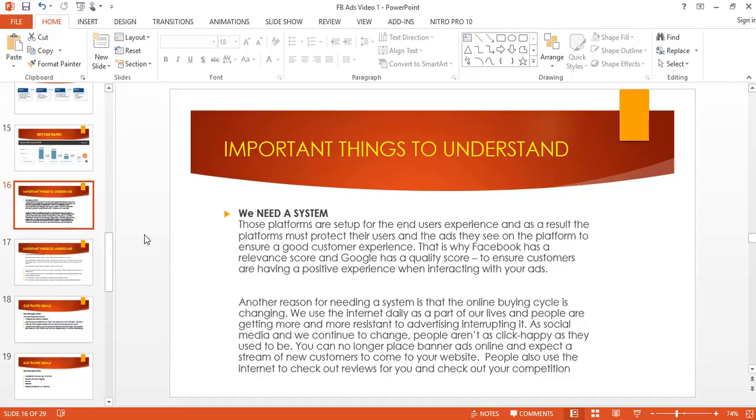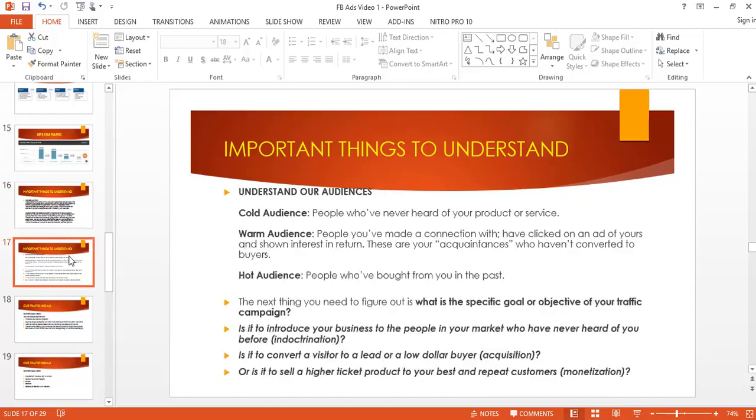Because primarily Facebook was created for user experience. Okay. So when they give you the opportunity to show your ads to their people, to their audience, then you have to make it be a native ad. The ads are native in that they have to be social, okay? Not direct marketing ads, all right? So, with that said, it's important for us to understand our audiences well, okay?